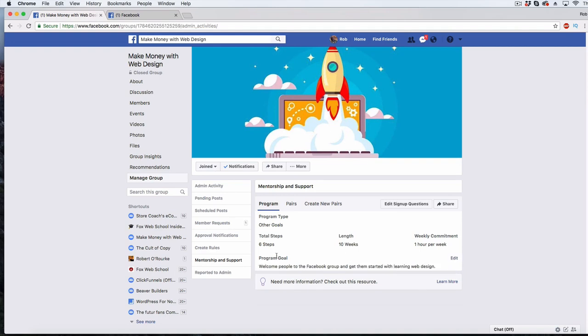One other thing that you can't edit is this. It says a total of 6 steps, 10 weeks, 1 hour a week. I have no option to switch this around. At least I didn't see it as I signed up. I don't believe it's there. This seems to be an automatic feature.